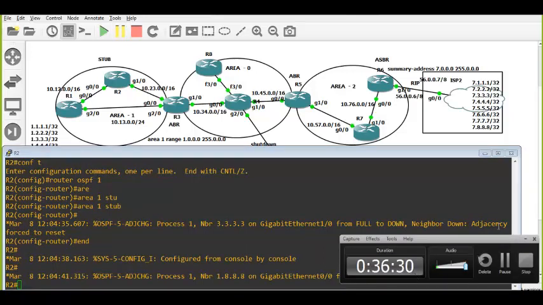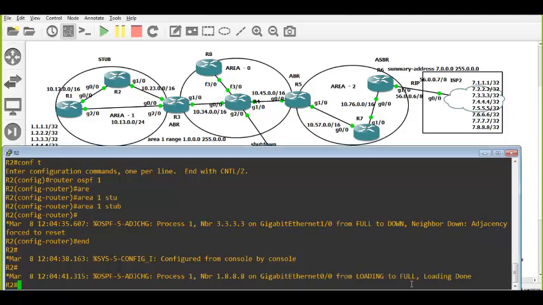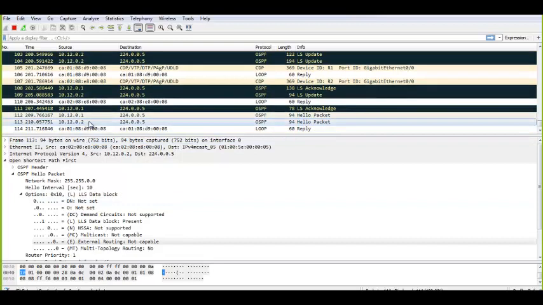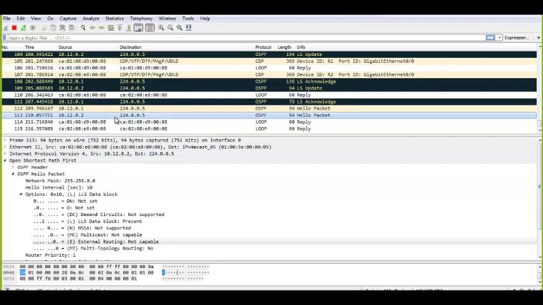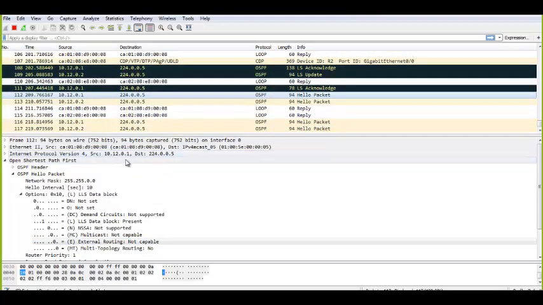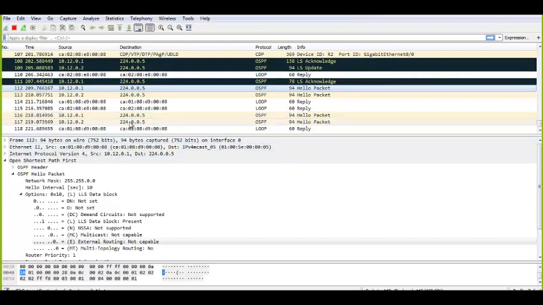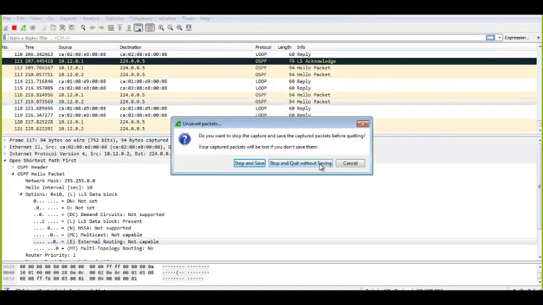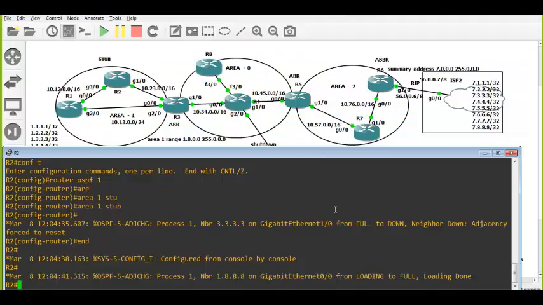Now, hold on, please. You see, the packet coming from R2 is also not capable. Both R1 and R2 say not capable. This is R1. This is R2, not capable because you configured stub. Alright, fine. Finish on R3, please.